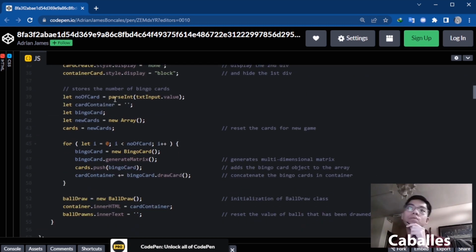Number of cards is used to get the user's prepared number of cards. Card container is a temporary container for the cards and used in the for loop. Bingo card is also a temporary object to access the generateMatrix function and drawCard function. It will be explained by the other member of the group. Let newCards equals new Array, cards equals newCards is used to delete the cards of the previous game to avoid an error in the loop.